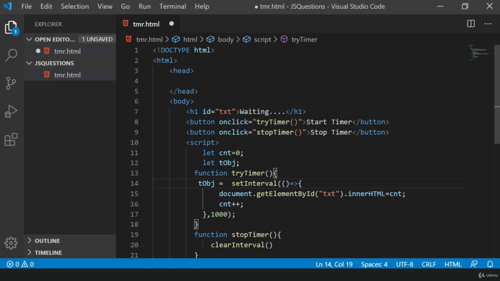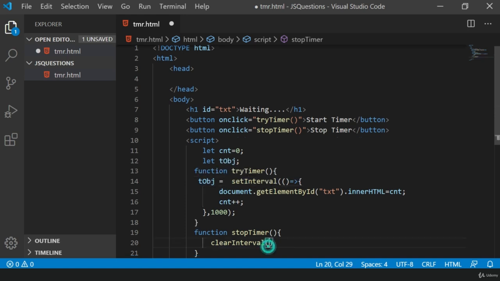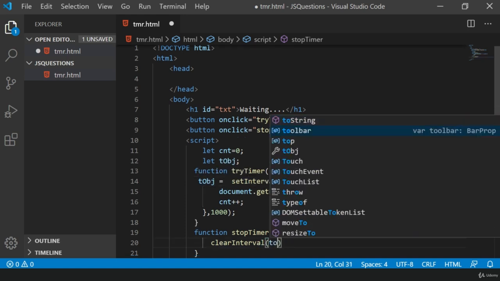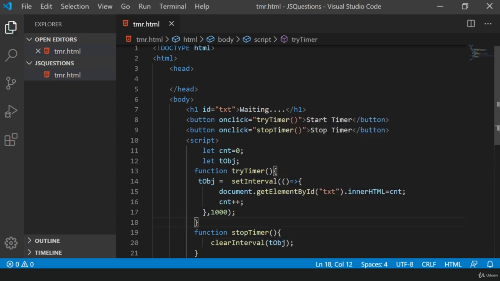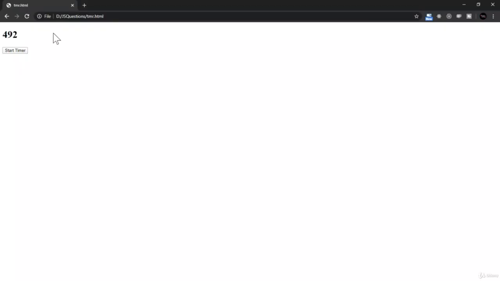So now what happens? The interval which we have created is assigned to this TOBJ, and that we are going to pass here. I'll say I want to stop the TOBJ. So clearInterval and TOBJ. I'm saving this. I'll go back to the output.